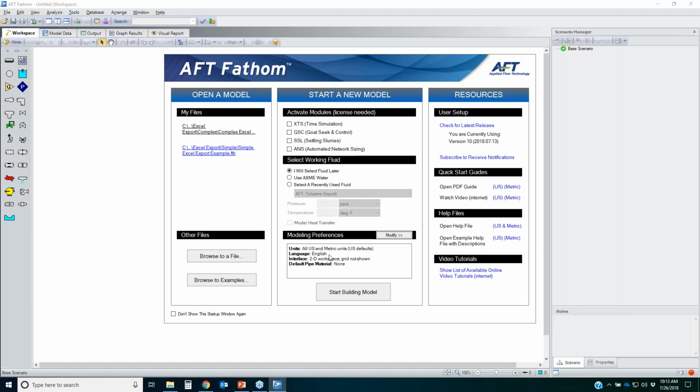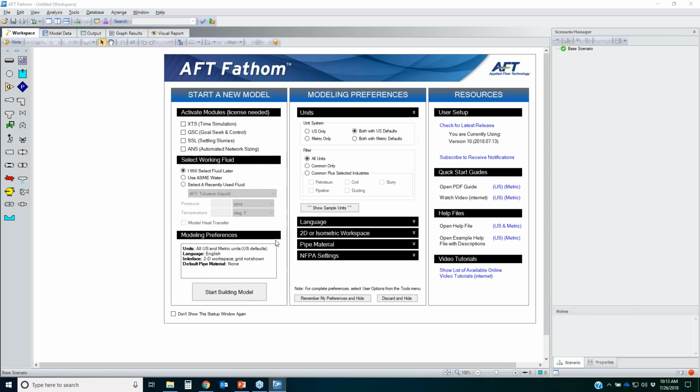So here's our startup window. As I mentioned, the modeling preferences can be adjusted by clicking on Modify. When you click on that, it'll pull out this panel. This is where you can configure your unit system. There may be various common types of units that you work with a lot, depending on the industry that you're working in, and you can take advantage of that right here. You can set the language of the software that you want to work with. There's the two-dimensional ISO grid. You can set a default pipe material. If you do fire protection systems, you can turn on your NFPA settings. All that can be configured.